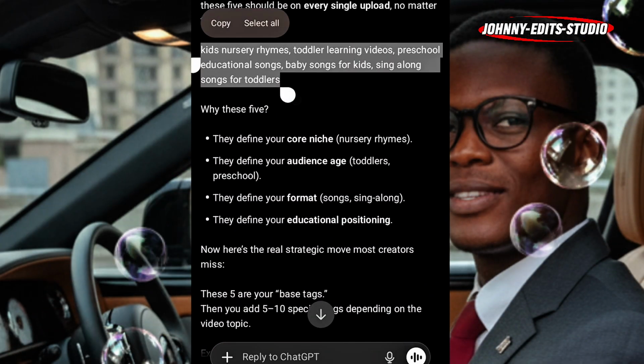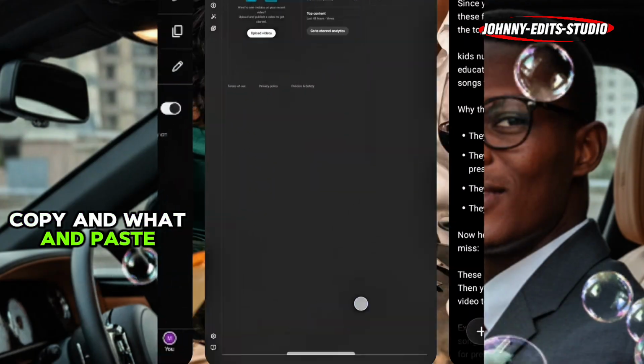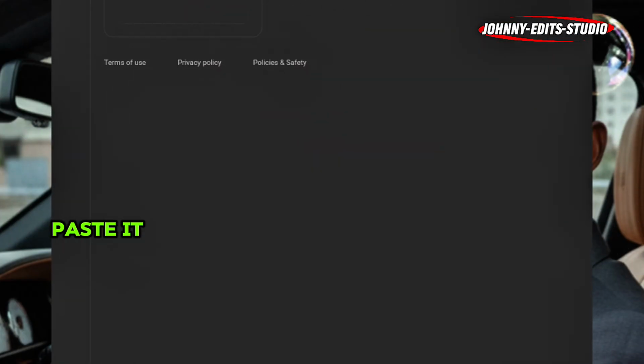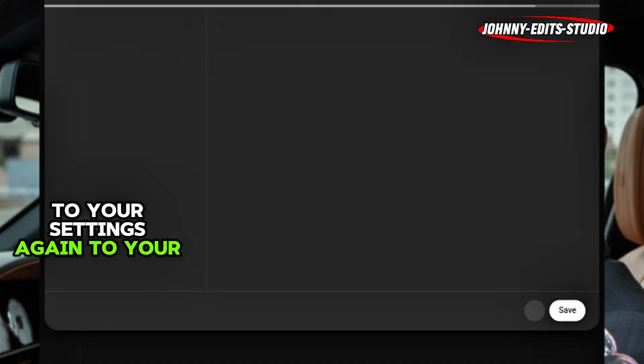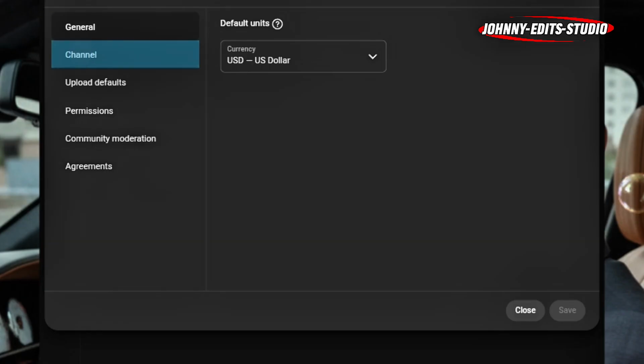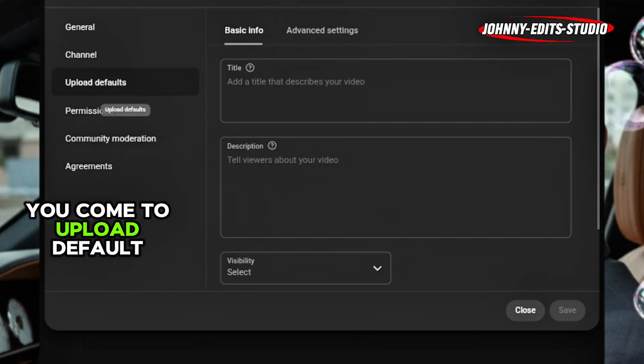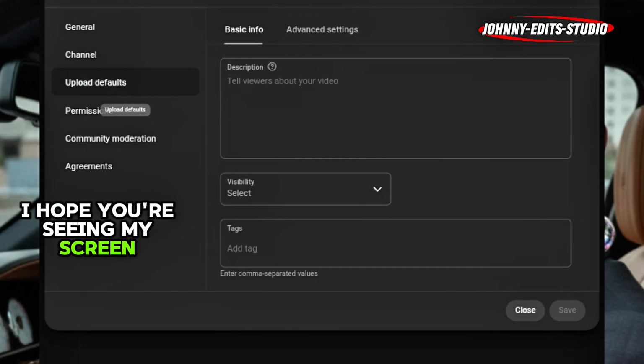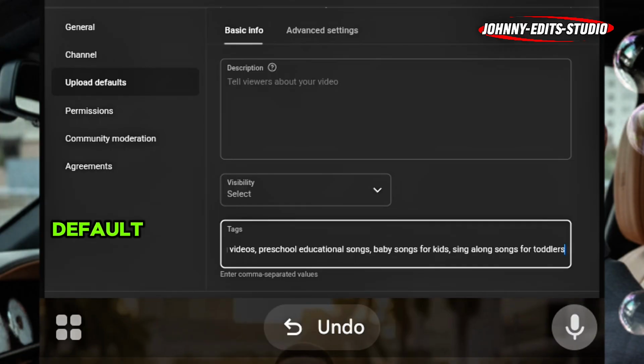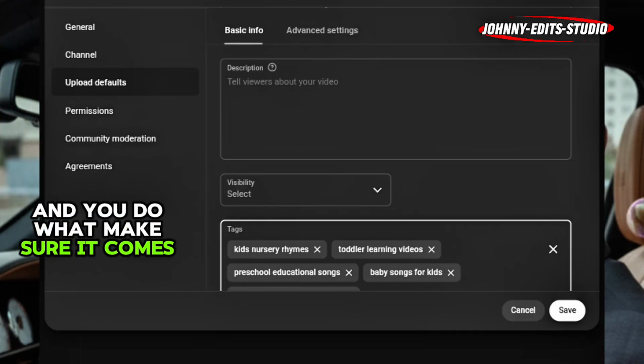You just copy and paste. Now take a look at where you're going to paste it. Go to your settings again. Don't forget you're setting up your channel. Okay, your secret tags. You come to upload defaults. I hope you're seeing my screen. You go to your upload defaults and make sure it comes out this way.